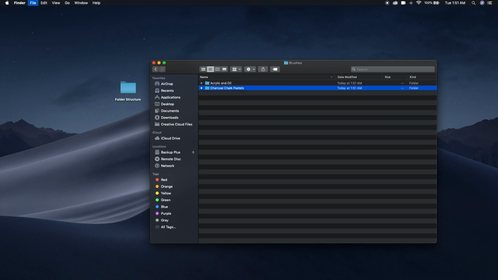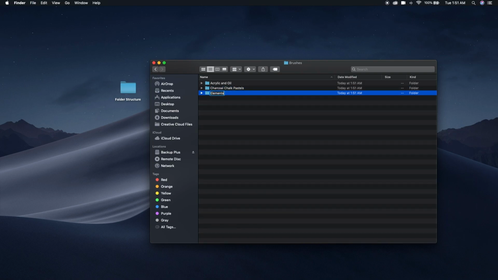Charcoal, chalk, and pastels. Elements, I use this to represent generic design elements like flourishes and banners. Grunge, again, this can cover a variety of things like splatter, coffee rings, anything that dirties up an image. I'll usually even add my spray paint brushes to that category since that's generally how I'm using them.